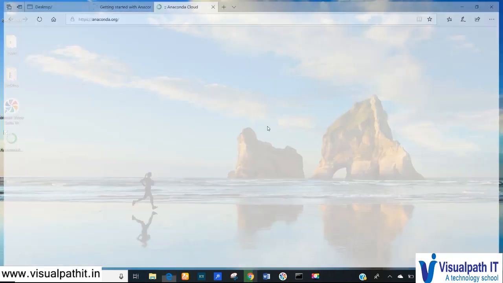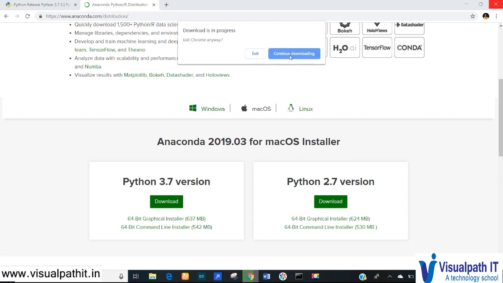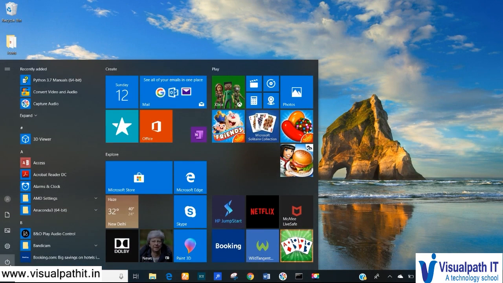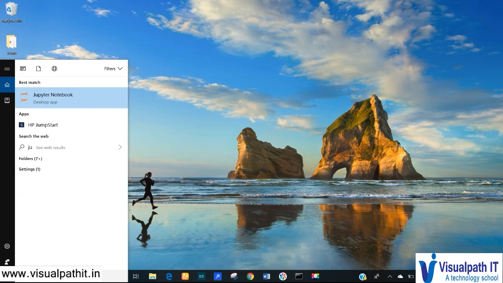Close all tabs. Exit. Okay, so now Anaconda is installed. Anaconda enables us to create notebooks. There are two ways we can open the notebooks. First, click on Start and then type Jupyter Notebook. It's a desktop app. Click on this.